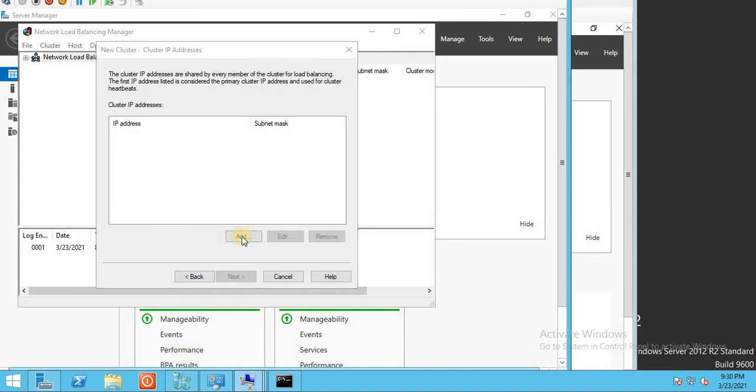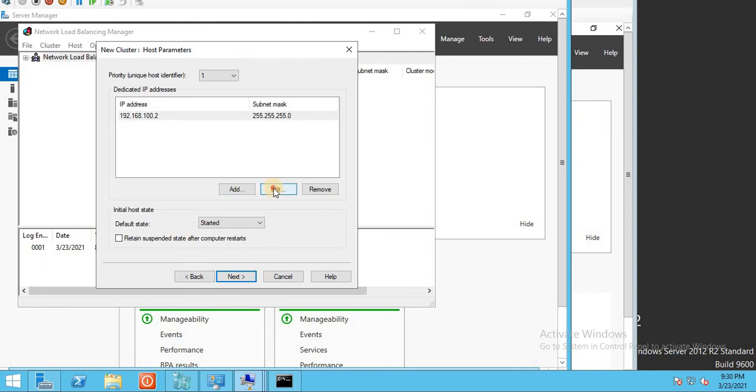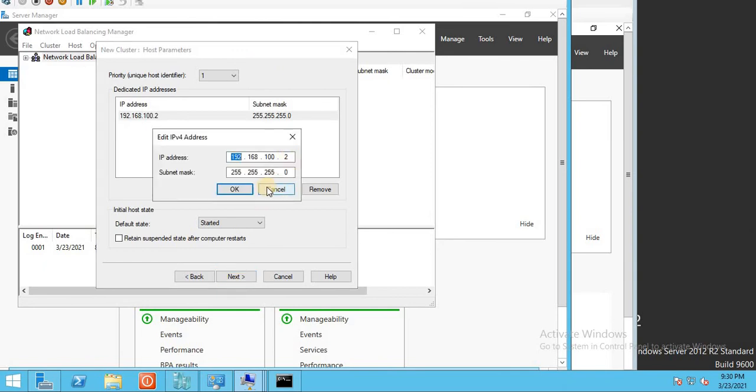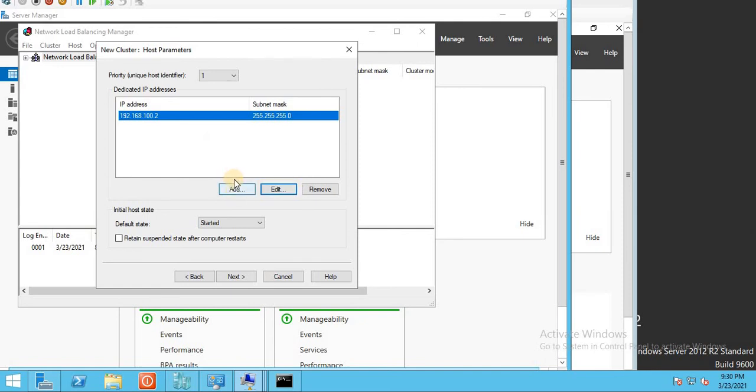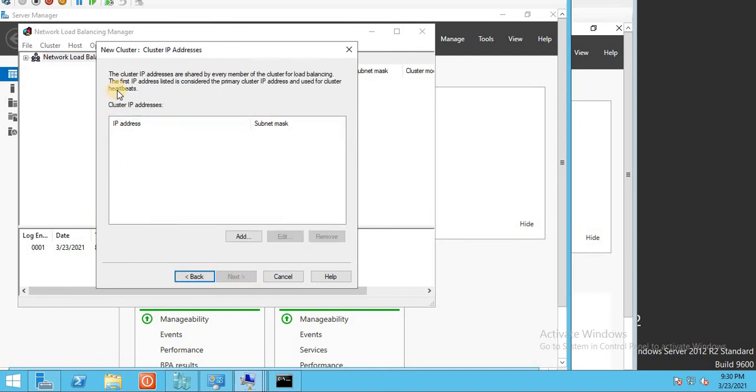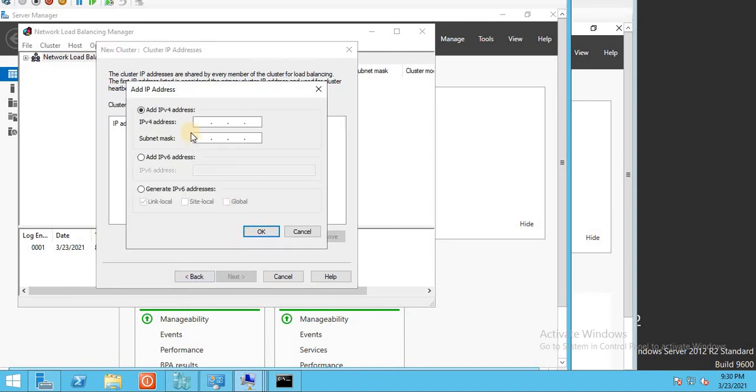Now over here you have the option to add, but we are going to do from here. We'll go to edit, 100.2, that is already done. If you have to add another one, you can add it from here. Got it? Now default site started, of course we'd like to start right away. Now it's asking for the cluster IP address shared by every member. That means the client is not going to access this website using 100.2 or 100.3. I have to add a cluster IP address. So I'm going to give the cluster IP address 192.168.100.200, if you remember.